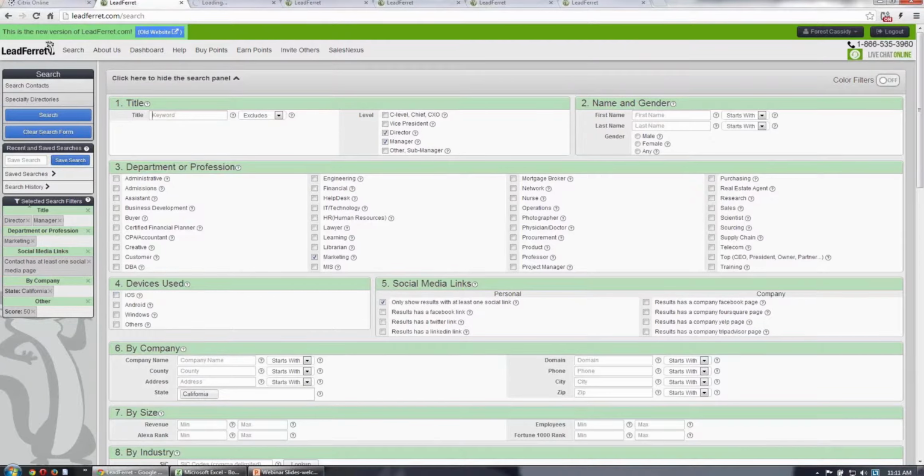As you'll see here on the selected search filters, anytime I make a change on the right, these dynamically adjust to whatever search criteria I've entered. So in this case, I'm searching for marketing titles, manager and director level. I could also search for a specific contact.